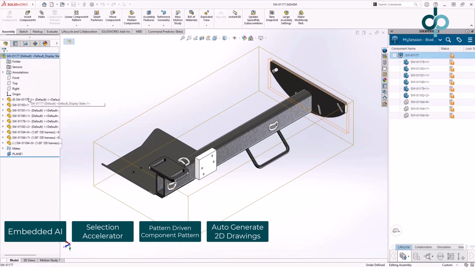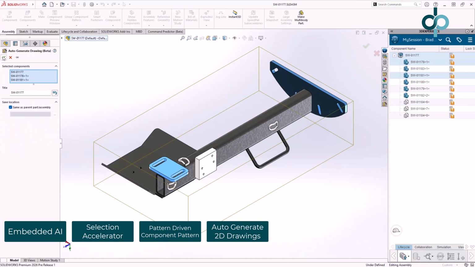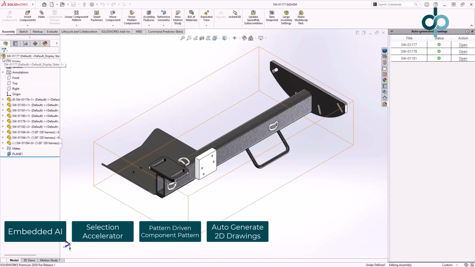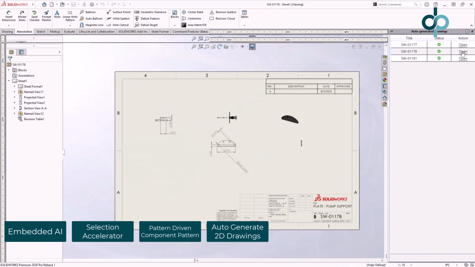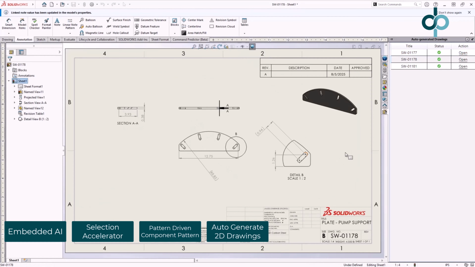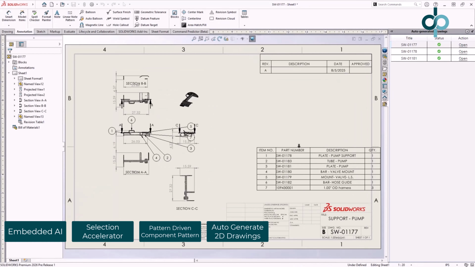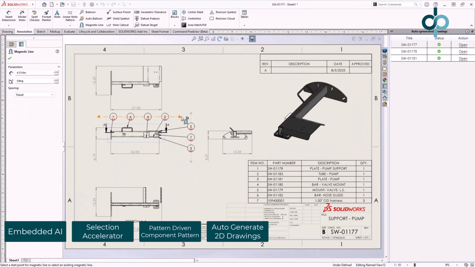Now, some of the new stuff is incredible, like auto-generate drawings. In just a few quick mouse clicks, you can automatically have 2D drawings created from the 3D model. Like in this example, we automatically had the 2D drawings created for these three components.